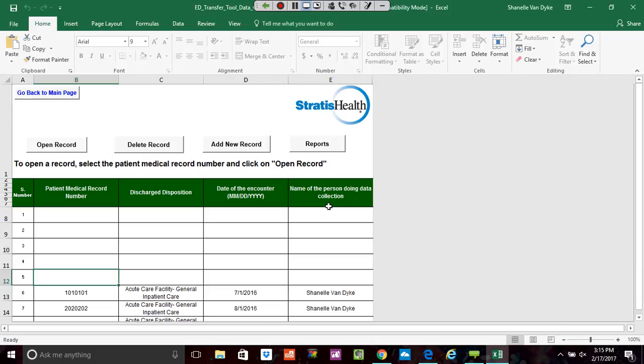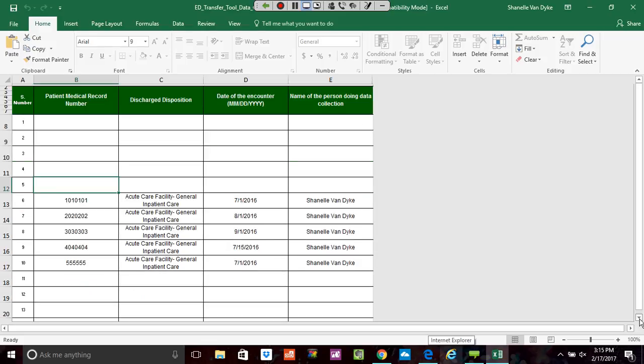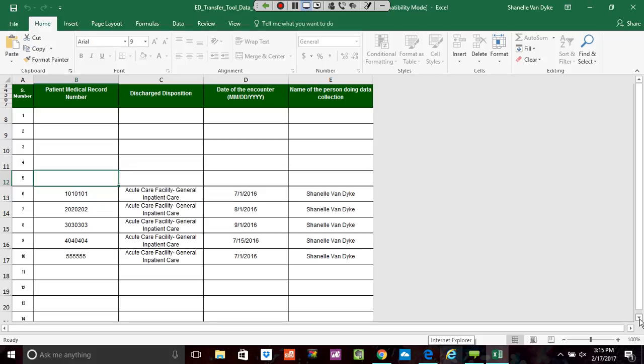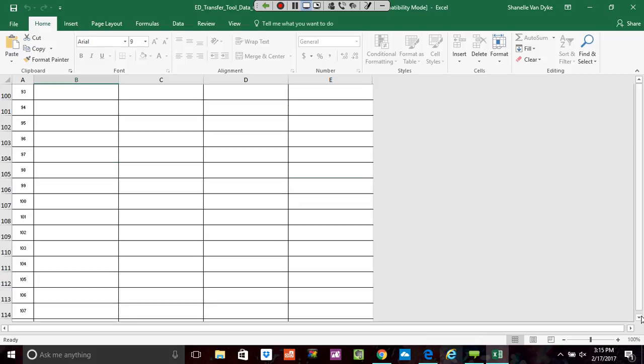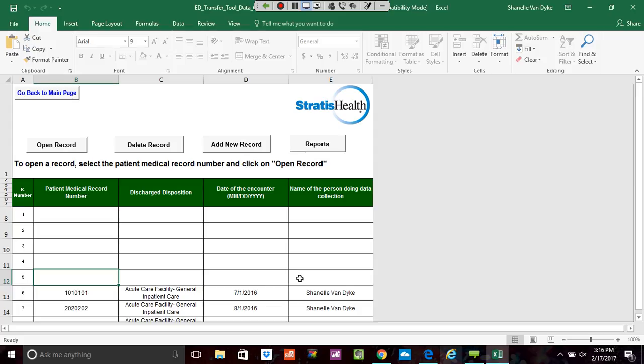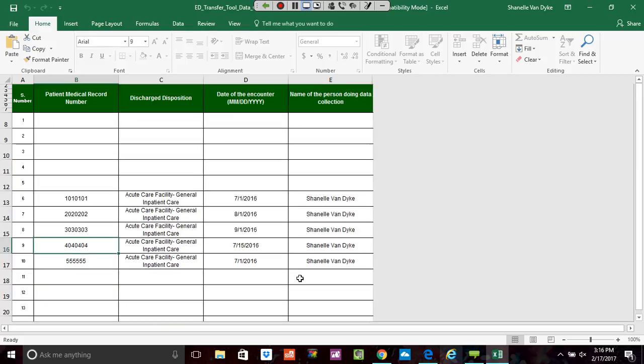And it'll bring me to a list of all of the records that I have put, or cases, or abstractions, however you want to refer to them, that I've entered to date. You'll notice I have some blanks here. I deleted some of the cases that I had already entered. But anyways, I have entered just a few cases to date. I think I have a total of 5 in there. Here's the most recent one that I put in.